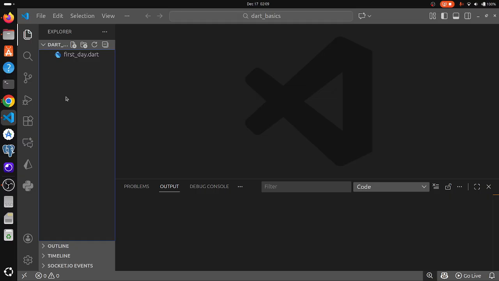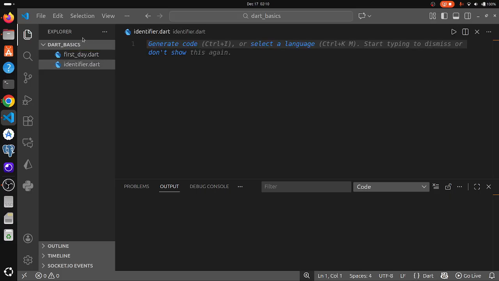First, I'm going to create my file here. I can name it any name that I want. For example, I can name it identifier dot. After creating my file, I'm going to start to write my code.